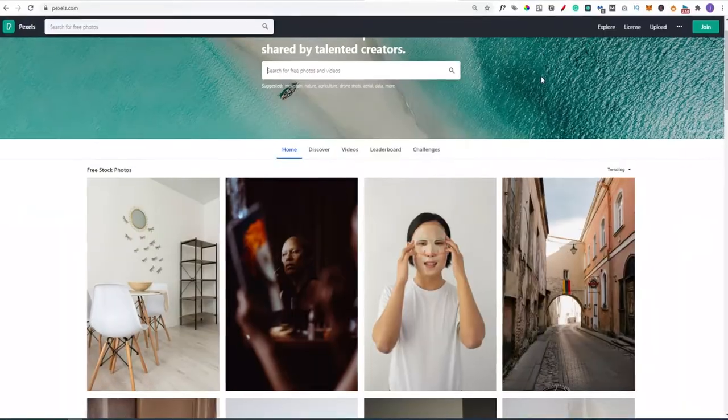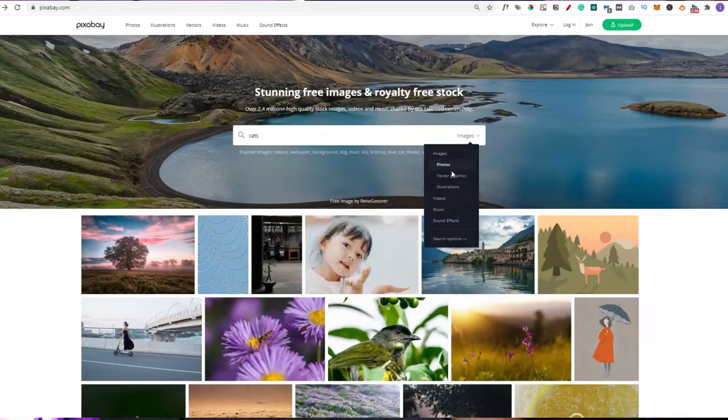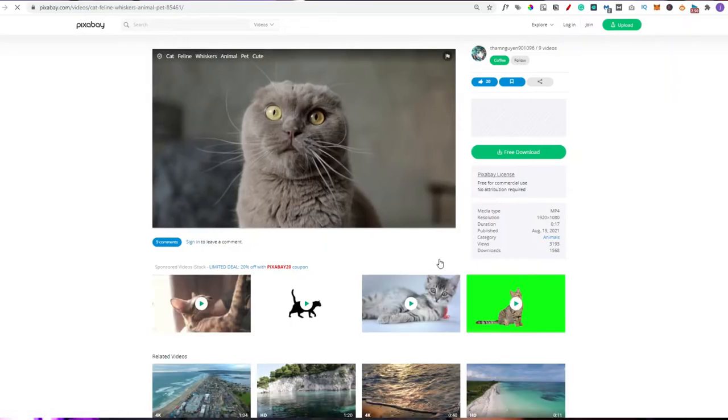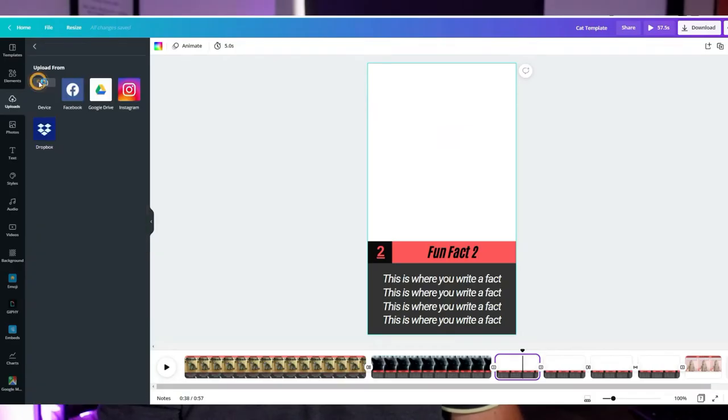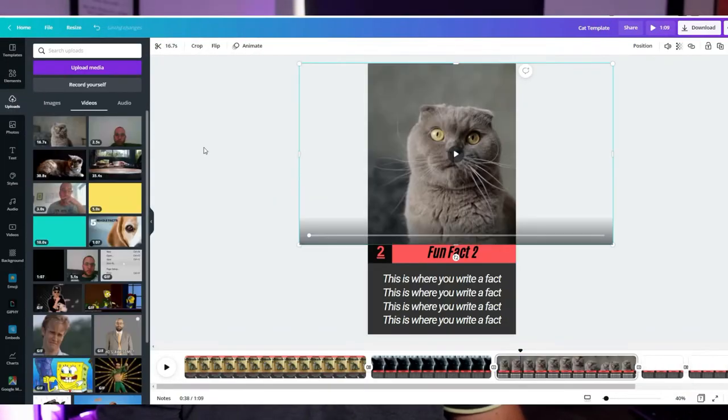Then you can also just use sites like Pixabay or Pexels, where they allow you to find media, download it, and then upload it into Canva, where you can add it to your Shorts video. It's really simple. Now we need to add some audio, and this part is up to you. You can just play some music over the top, or you can record your own voice. Or maybe that scares you, and you would prefer to use an AI-powered voice. I'm going to show you how to do all of these.